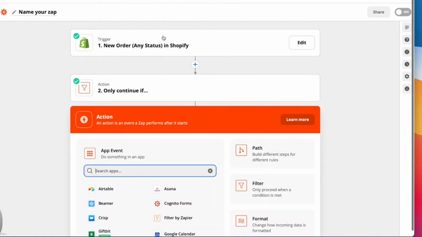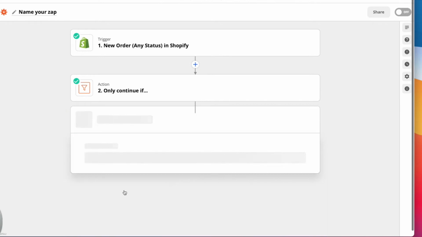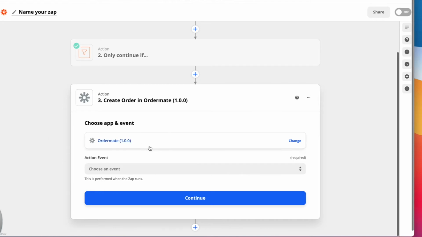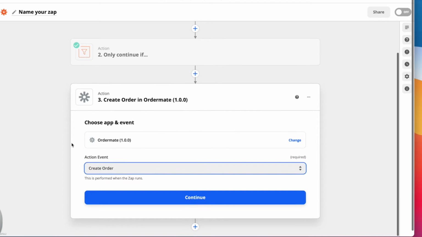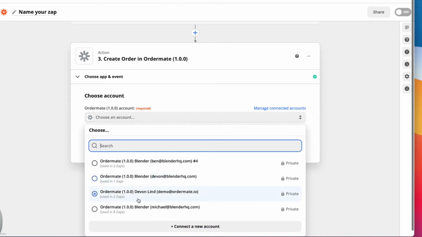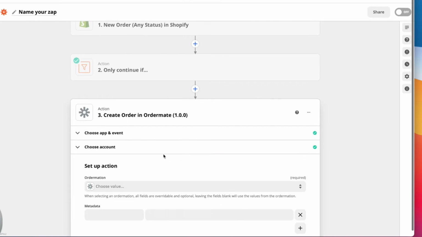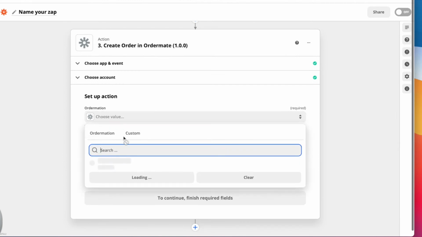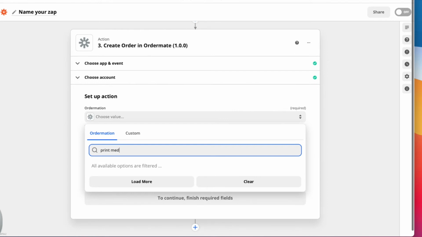So we've got the new order comes through from Shopify. That's the trigger. Only continue if it's that specific product. And now we're going to add the Ordermate action. We're going to create an order. So this is going to be print media.